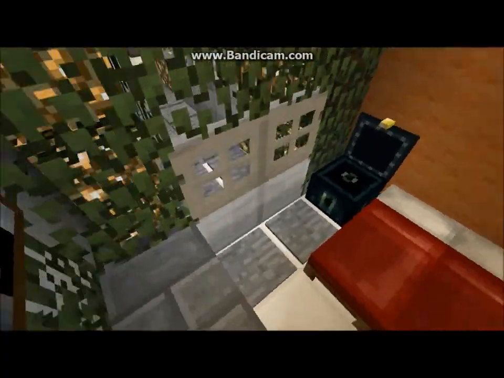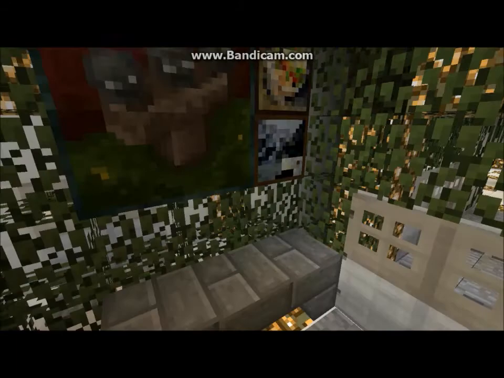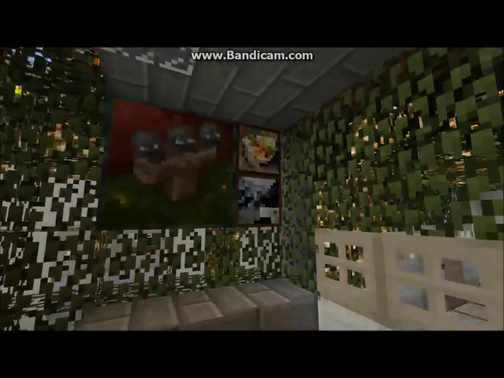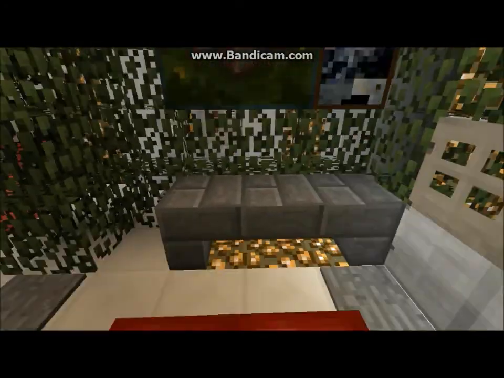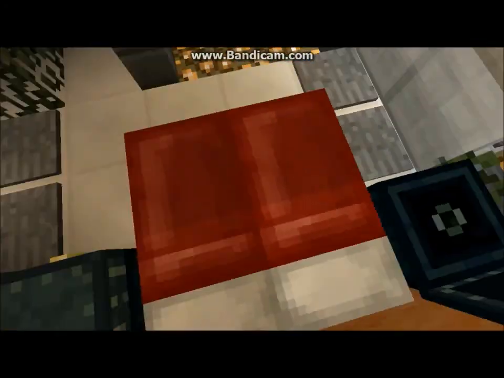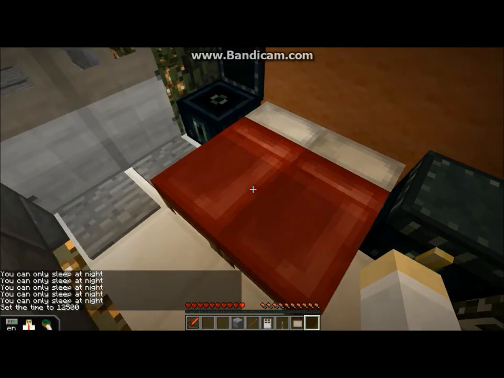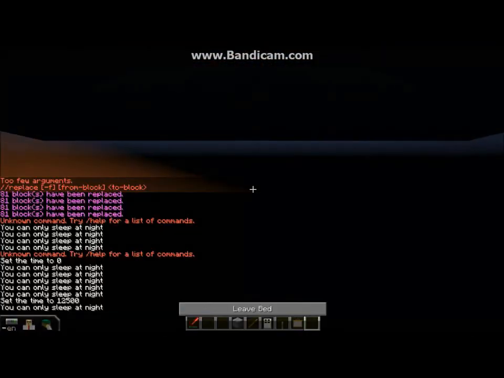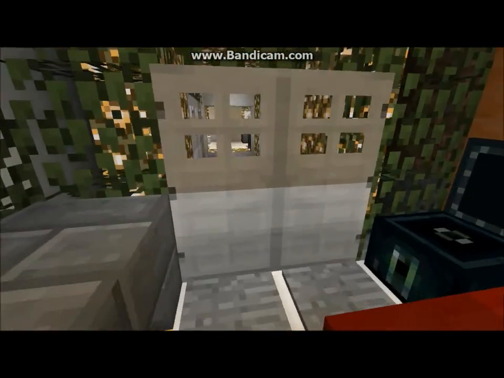So this is the master bedroom, or the main bedroom. It's got a double bed for families, and it's completely surrounded by leaves except the back end where you're sleeping. It's got a TV, a desk, and a bed, which is actually a sleepable bed, as you can see now. Of course it's sleepable. Now we just want to sleep. As you can see. And now we're back up.